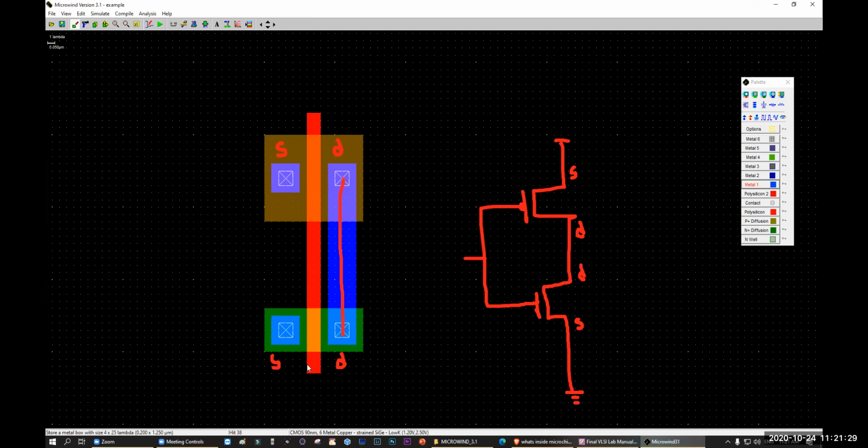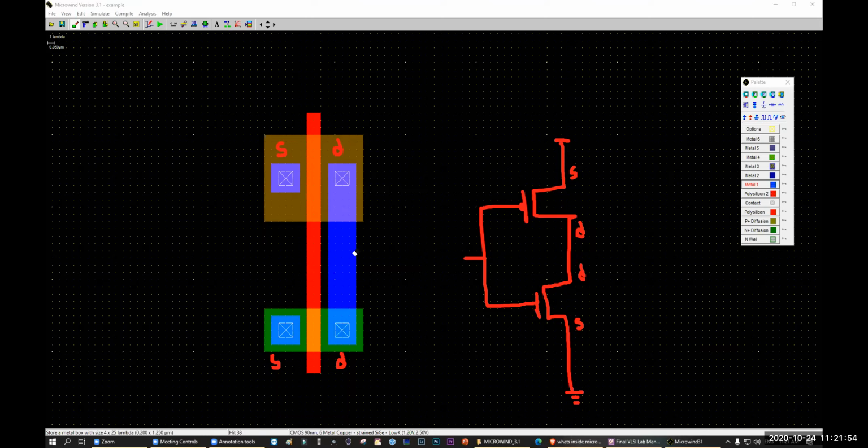Remember, the metal must be at least 3 lambda. If it is 2 lambda, there will be a problem. 2 lambda means very small, and that will increase the resistance. So it should be at least 3 lambda. We have given how much? 1, 2, 3, 4. We have given extra, but it's not a problem.